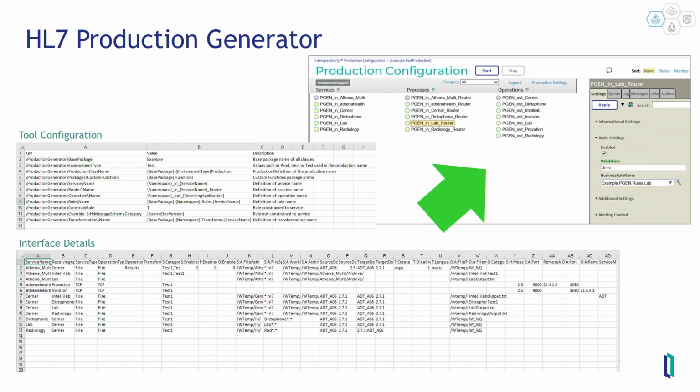Here's a quick screenshot of the production generator. As I mentioned before, there are actually 2 different CSV files. The first one is a CSV file for the configuration of the tool itself. The second one at the bottom is where you specify the names of your interfaces, your services, port numbers, HL7 schema versions, and things like that. That becomes the input, and the tool auto-generates a full skeleton Health Connect production for you.